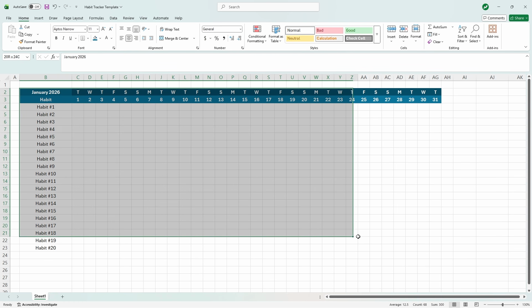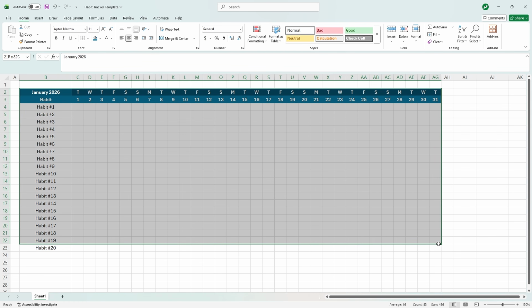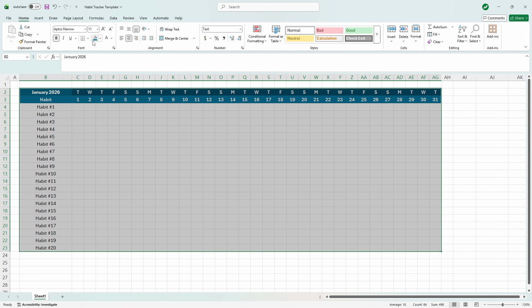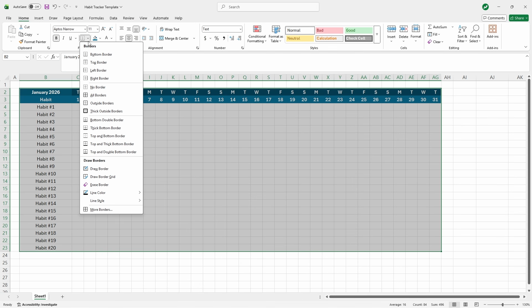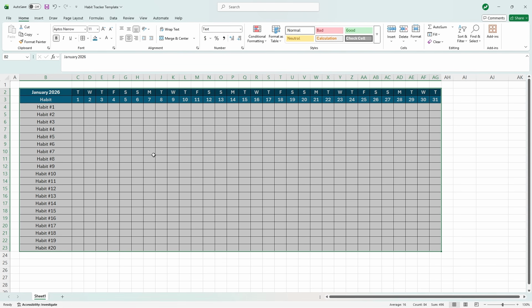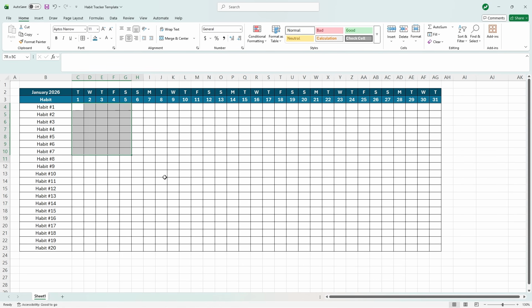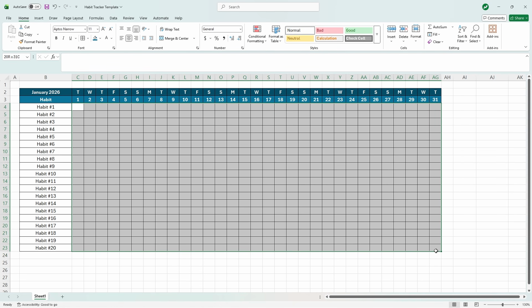And then let's grab this entire range we'll be using. And in the borders section, let's select all borders. After this, the field from C4 to AG23 is where we will have checkboxes to fill out everything.